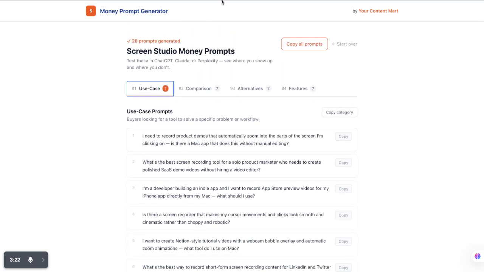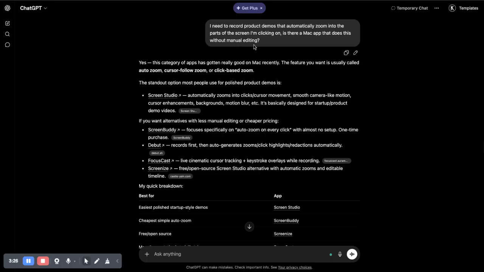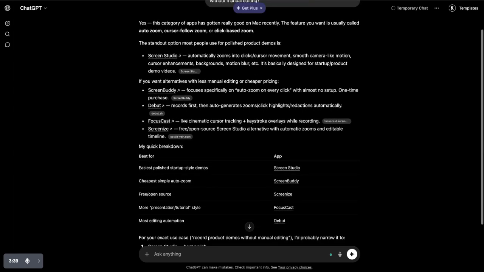Now looking at ChatGPT, for instance, I prompted ChatGPT with something like: I need to record product demos that automatically zoom into the parts of the screen I'm clicking on. Is there a Mac app that does this without manual editing? Just look at these, Screen Studio is ranked number one here.